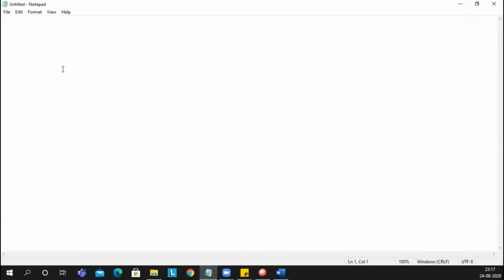So let us keep some agenda for this part one. So what will be the agenda for VBScript? So guys, we'll be covering what is VBScript. What are the features? What are the advantages of VBScript? What are the disadvantages?